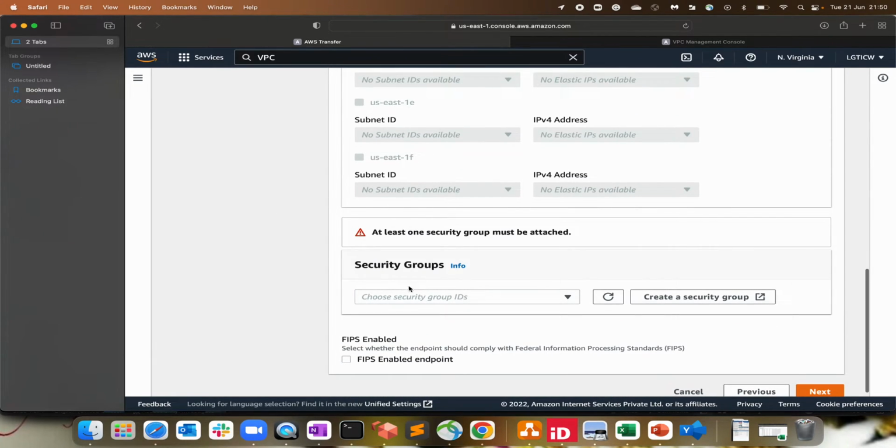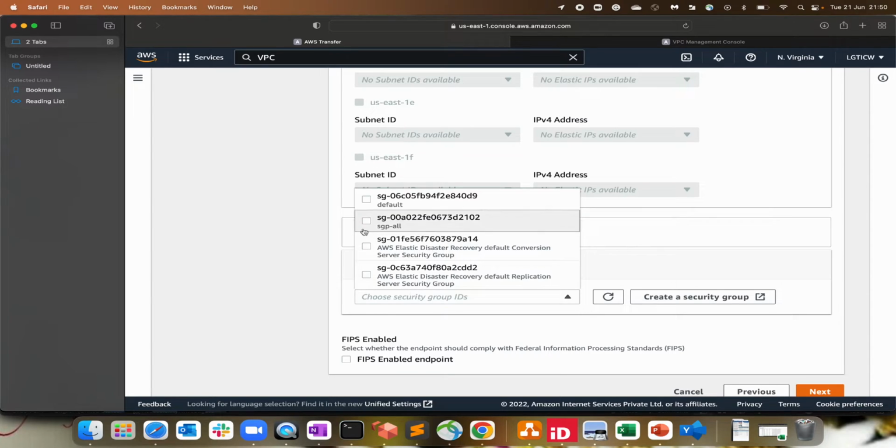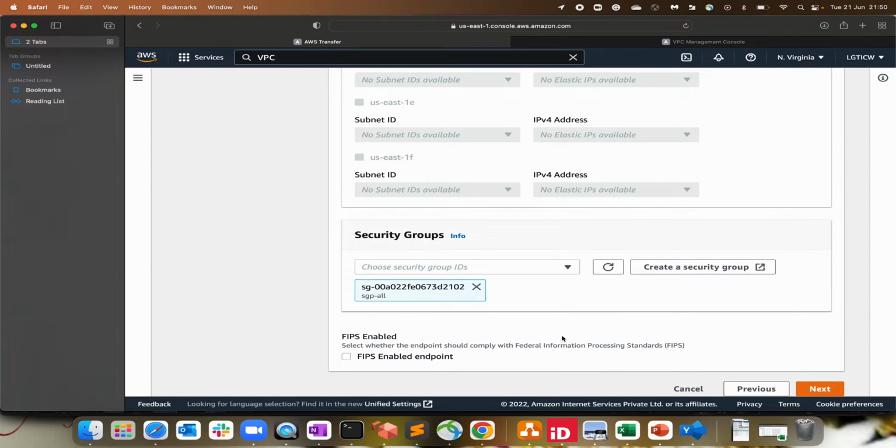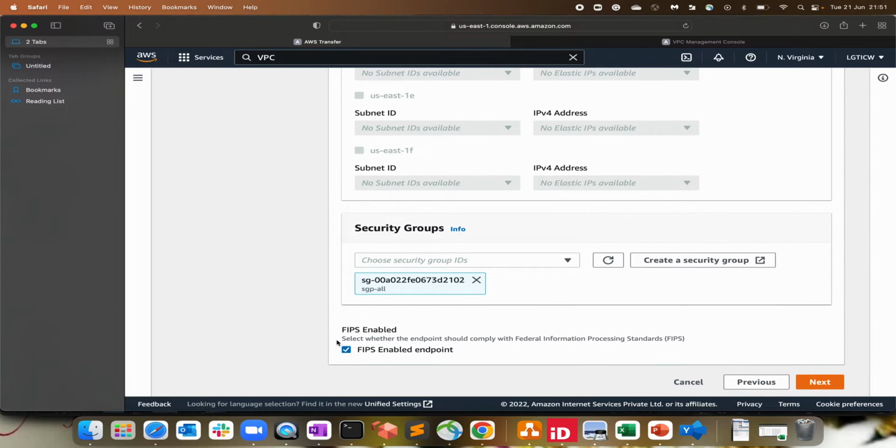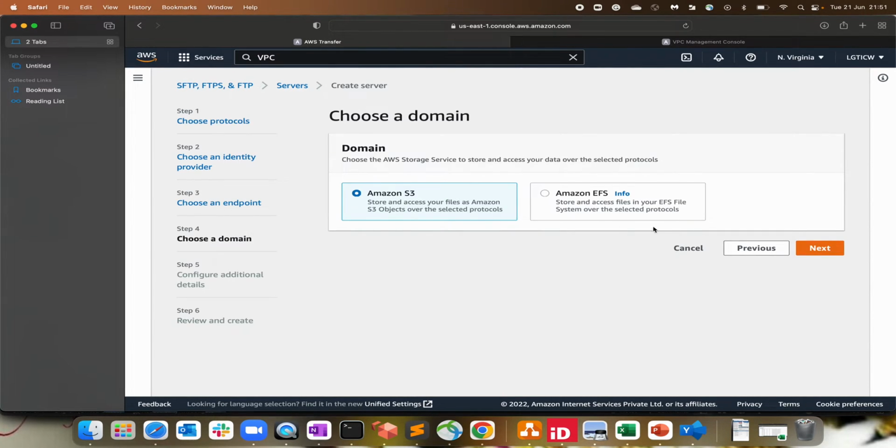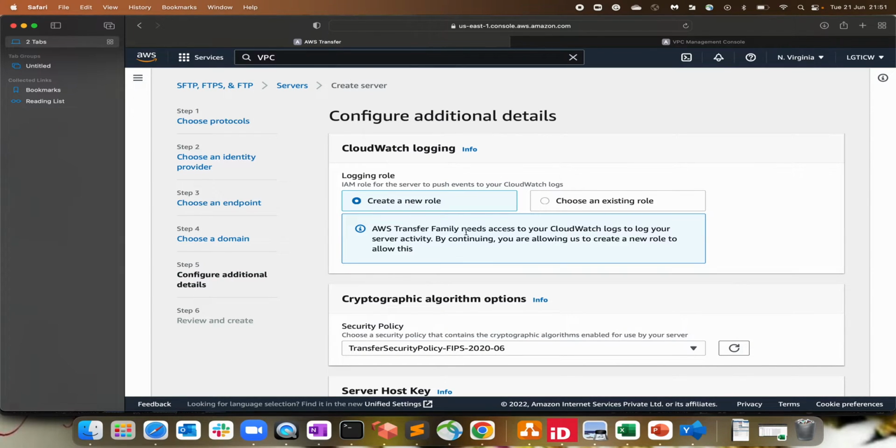Now you can control your security groups over here because we are constructing everything within our own VPC. Select whether the endpoint should comply with the Federal Information Processing Standard, FIPS. If you want, you can enable it; if you don't want, you can disable it. For this tutorial, let's enable this endpoint as well. Now here are two options to choose a domain: Amazon S3 to store the files within a bucket, or EFS. As I said earlier, I'm going to use S3 because I don't have any EFS created. So click next.